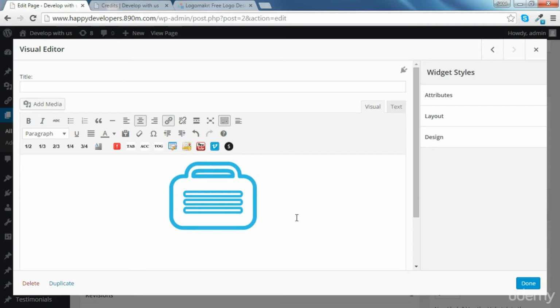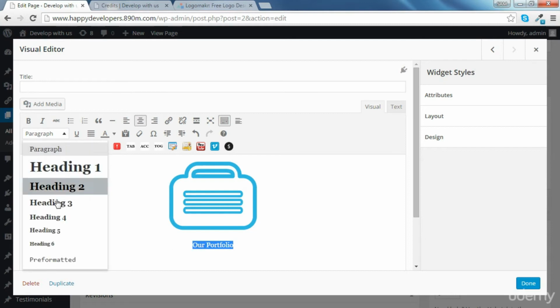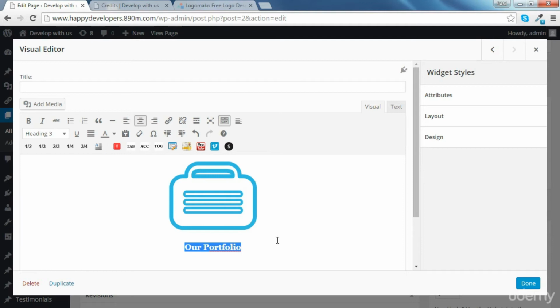Okay, now let's return to the line and just add some text. I'm going to write our portfolio, and I'm going to make this a header. Let's go for header 3, for example. Okay, and let's add some more text there.